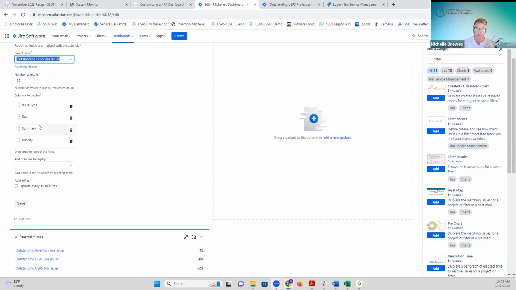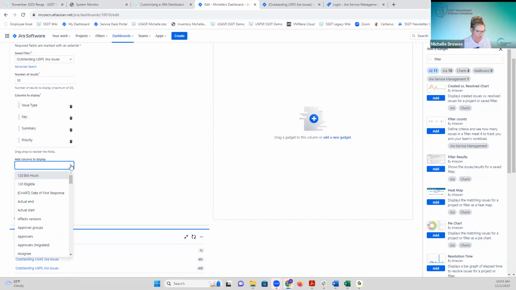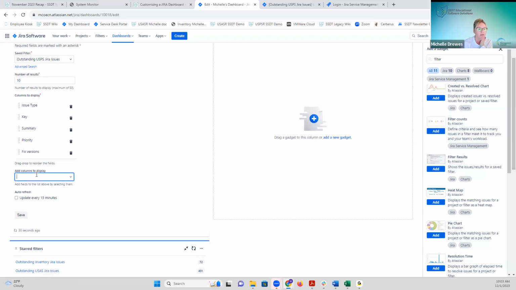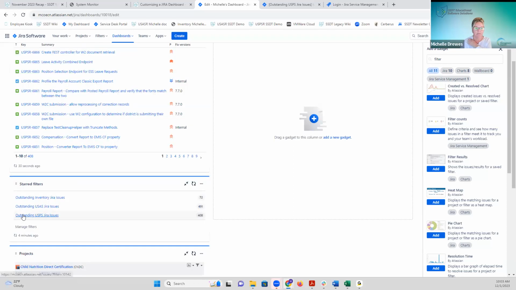What do you want to see? What columns do you want to see on your display? And it gives you the default. If I also want to include fixed version, I can do that, and it adds it to this. I can update every 15 minutes, and I click on save.